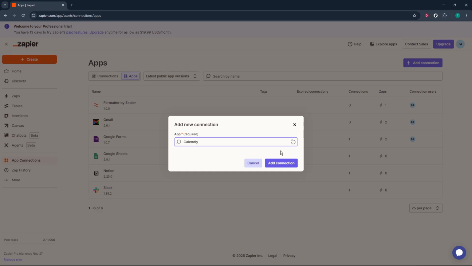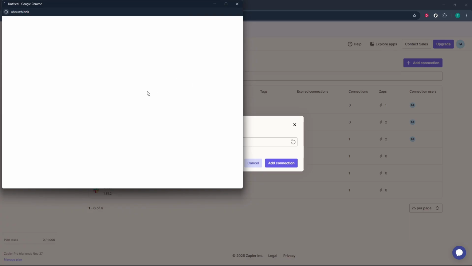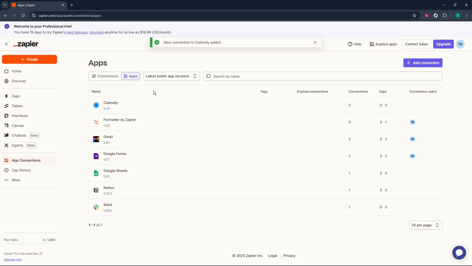Identifying the correct app is crucial because, with so many apps available, one can easily get lost or end up connecting the wrong application. After selecting Calendly, click again on Add Connection to initiate the process. The system will now start to prepare the two platforms for integration, a key step toward completing this connection.